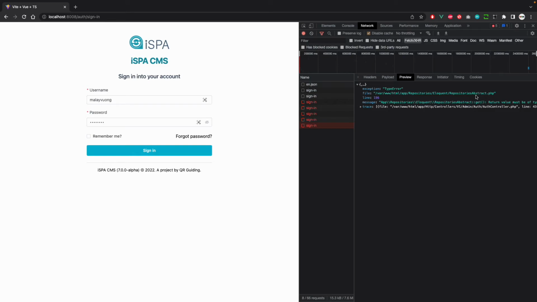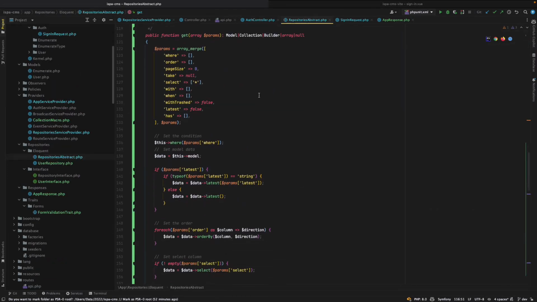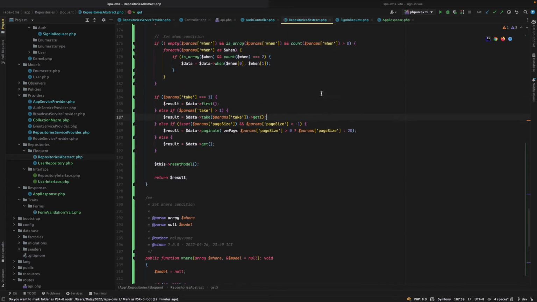Okay, we have the RepositoryAbstract inline 196. Get value must be type illuminates here. Length away originator return. So this is wrong in the business side here.